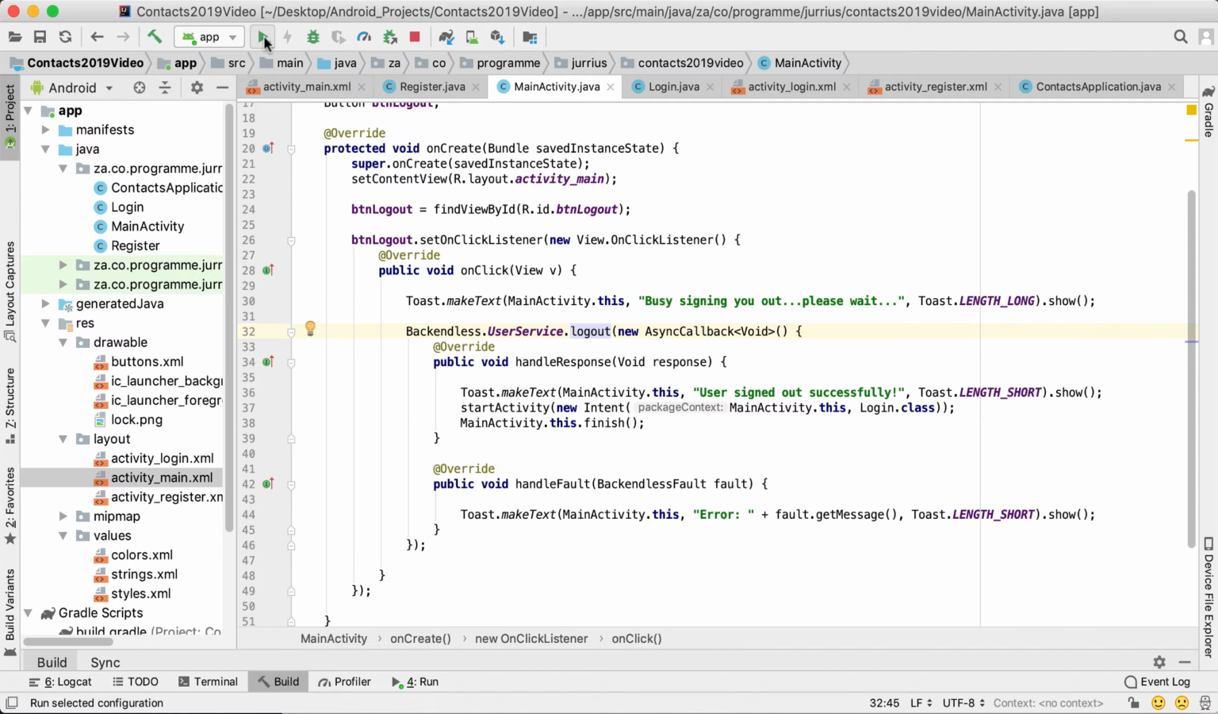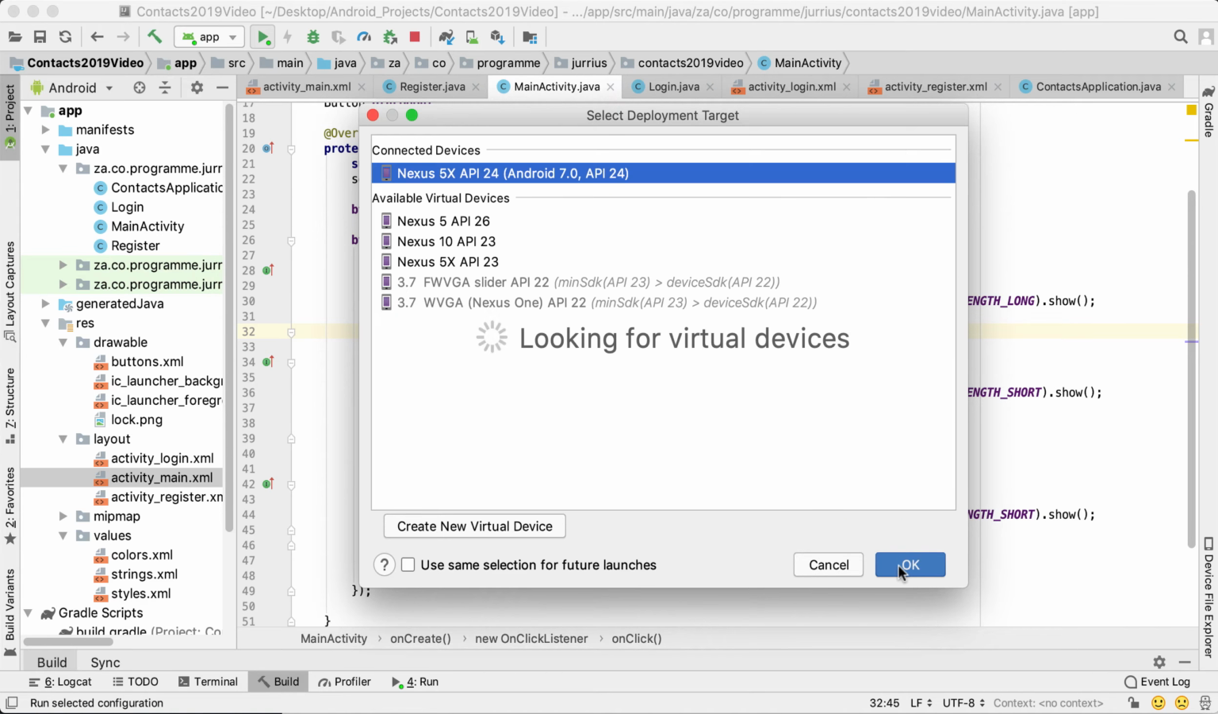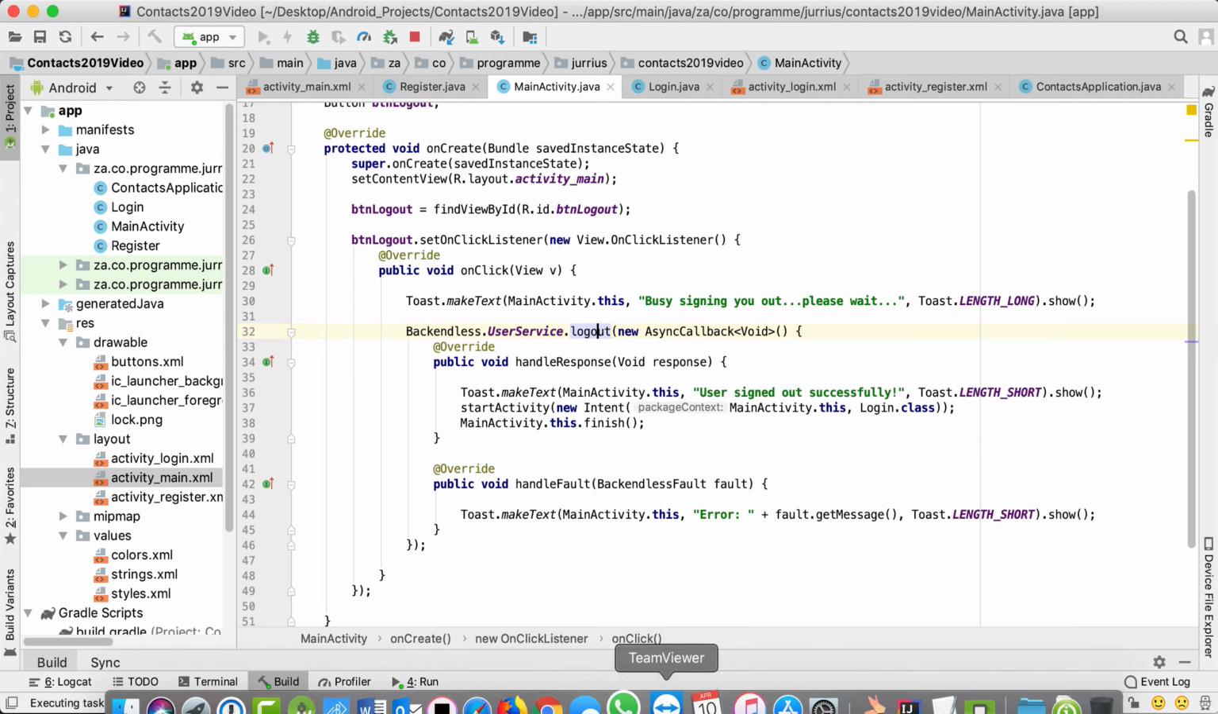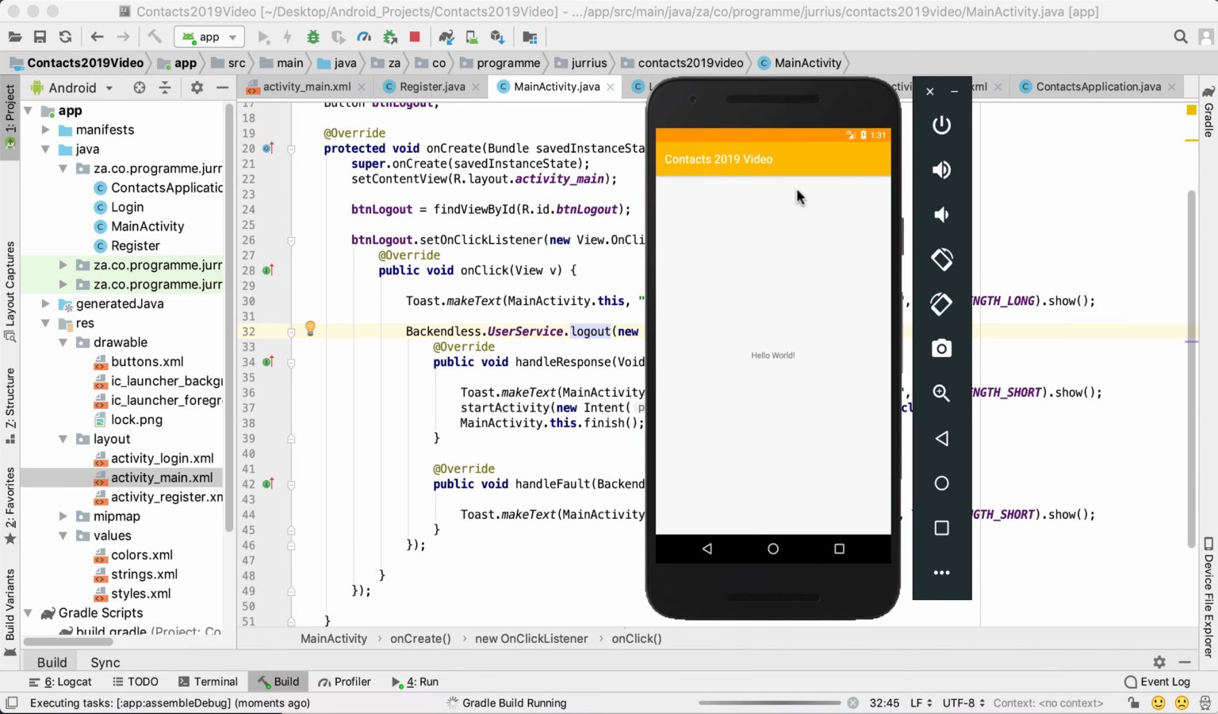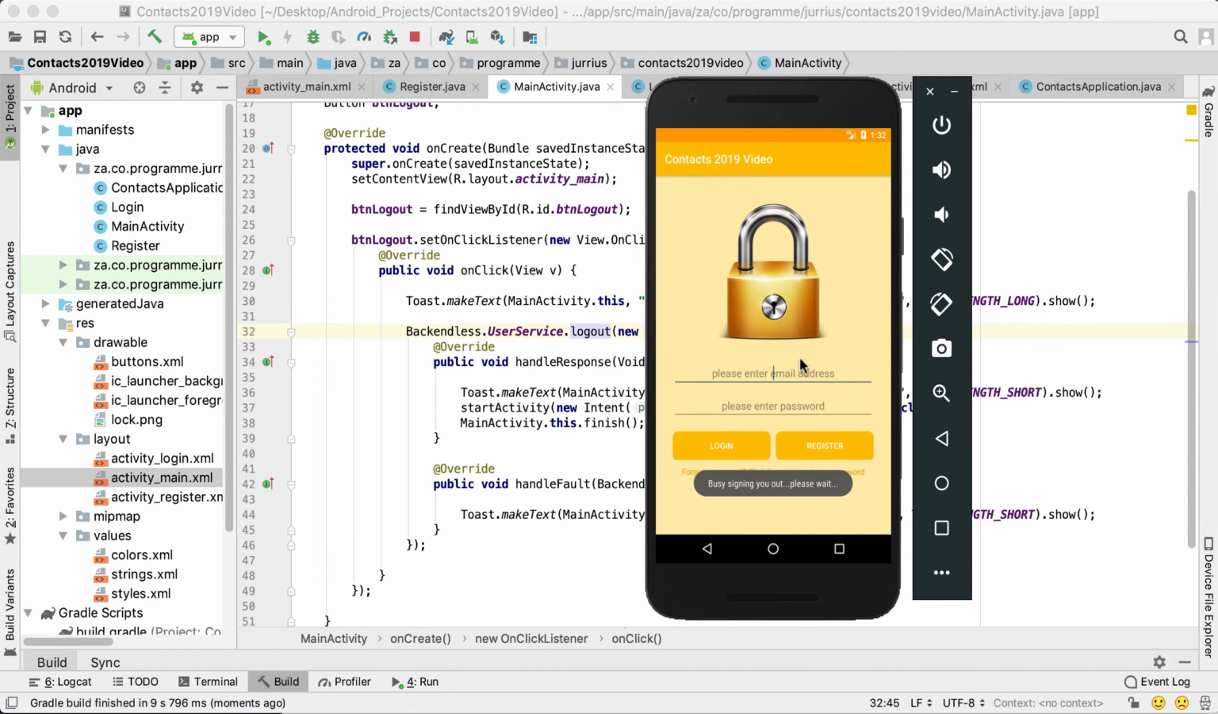So let's see if this one runs. To get into the main activity, we should automatically be there right from the start. So if we run this app again, I should come back to the main activity in any case. It will authenticate me again and see if I am still logged in. Right, so there it runs. Busy authenticating. I am authenticated. I'm in the main activity. Now if I click login, logout, it says busy signing you out, please wait. And there I'm signed out successfully, and I'm back at the login screen.